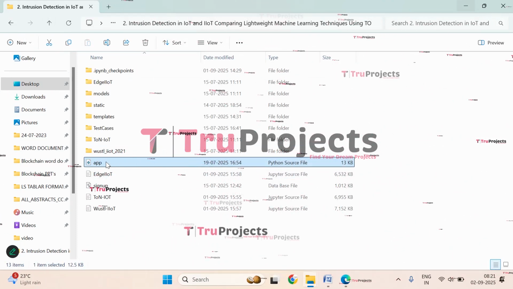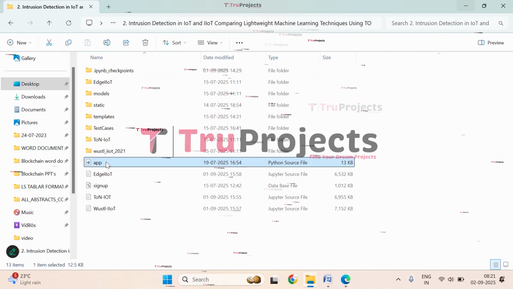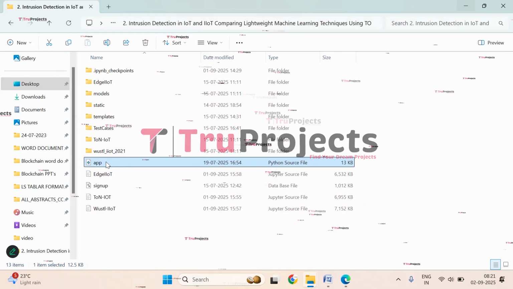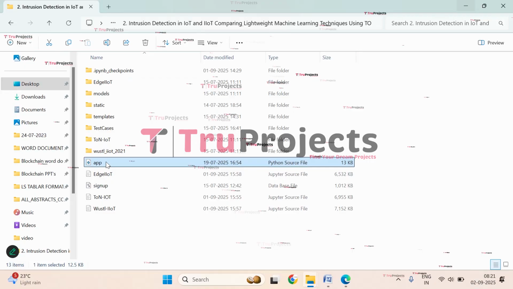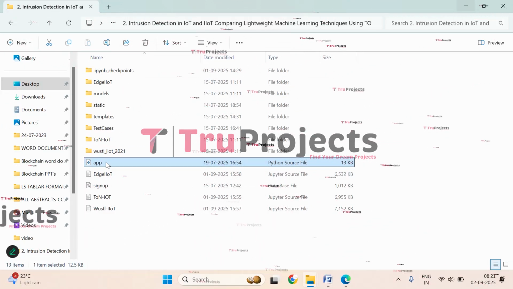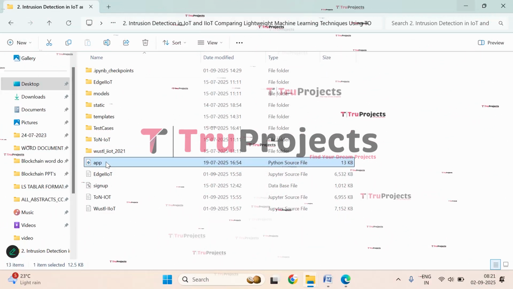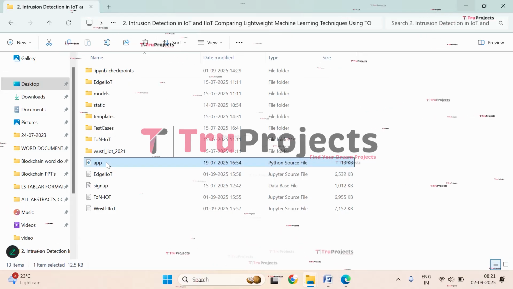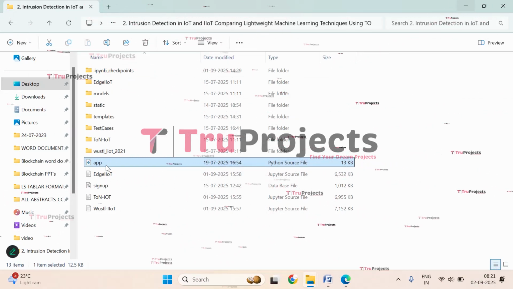And this is the app.py file. This .py file contains the information related to front-end logic. It includes code written in Python that handles server-side operations such as processing user requests, interacting with the database, and generating dynamic content to be rendered in HTML templates.